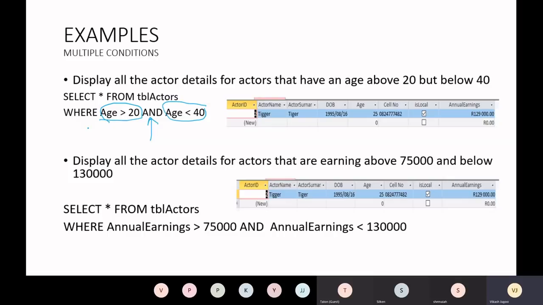In the second one, we also have two conditions where the annual earnings are greater than 105,000 and less than 130,000. So that means both of those conditions need to hold true.